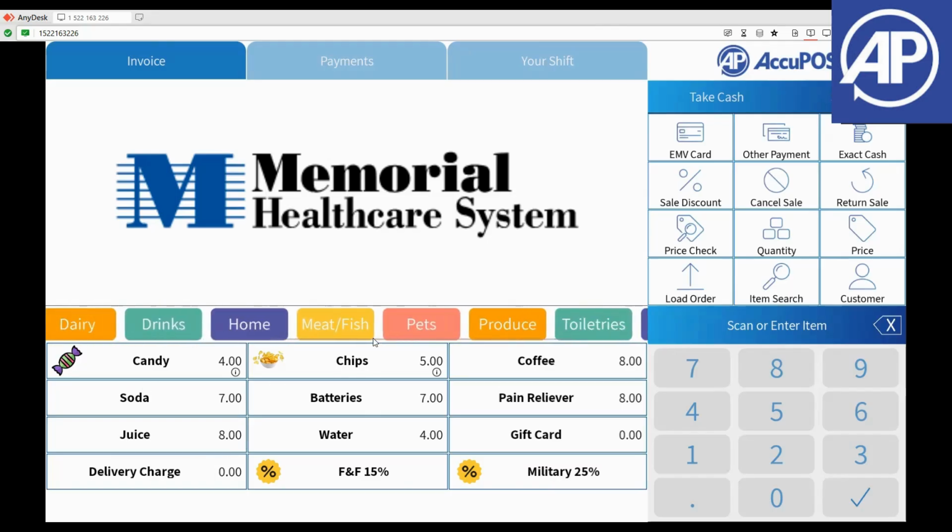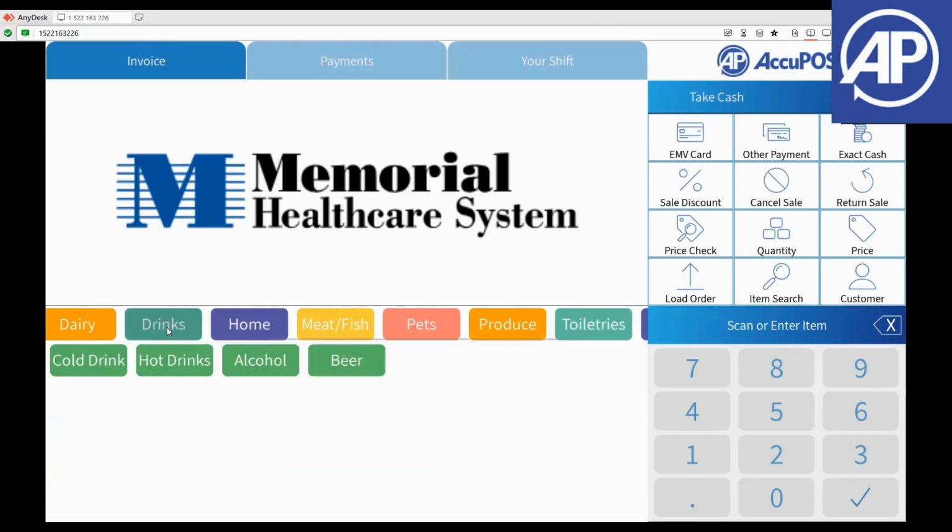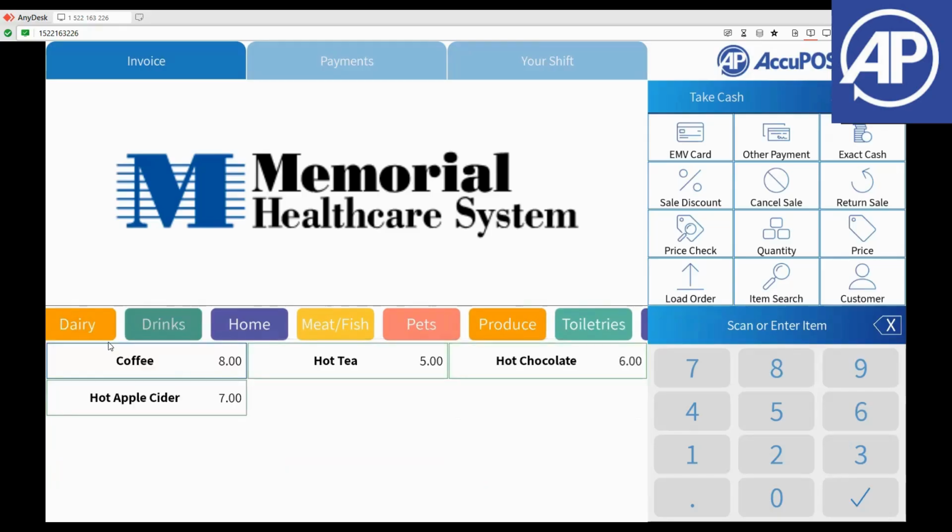However, I do want to show you that you can certainly have subcategories on here. So if we click on drinks, we can see that we can drill down even further. So hot drinks perhaps, and we can add a coffee to the transaction.